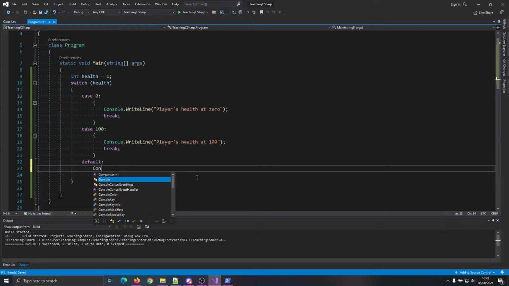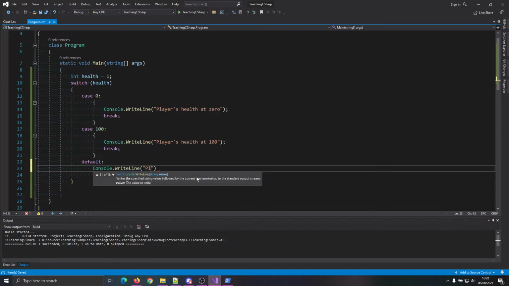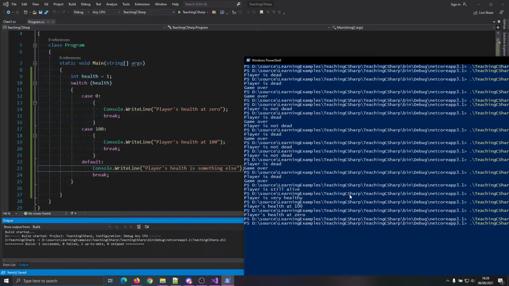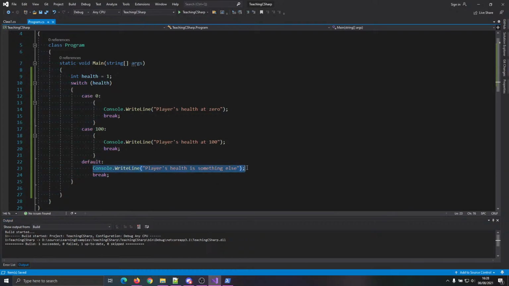So let's do here, Console.WriteLine "Player's health is something else." There we go. Build, and then run it again. And you'll see it's because we hit the default case down here. So that's very simply what you use a switch for.